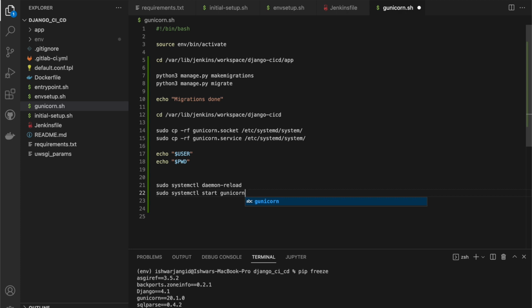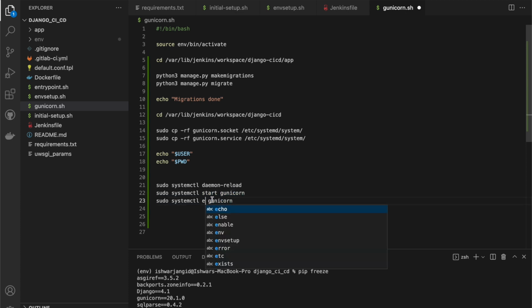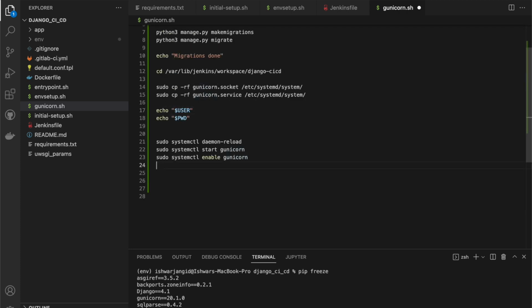Okay, and one more thing we can do is enable the Gunicorn, and then we just print out a simple clear message for us: echo, Gunicorn has been started. And in the last, we can print out the status as well. So status Gunicorn and restart Gunicorn. This will help us make sure that yes, the Gunicorn service is running fine.